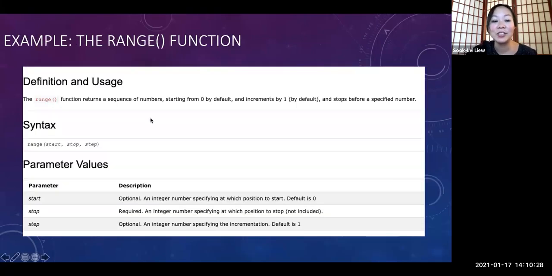Another example of a function that we can talk about is the range function. We're going to use this function in conjunction with some of the loops that we talked about earlier. The range function returns a sequence of numbers starting from 0 by default and increments by 1 by default and stops before a specified number.